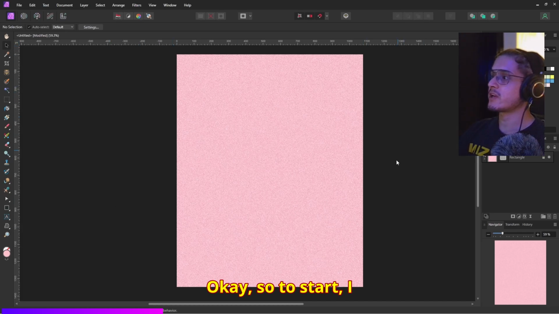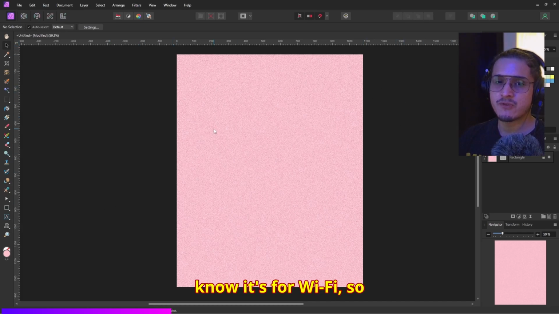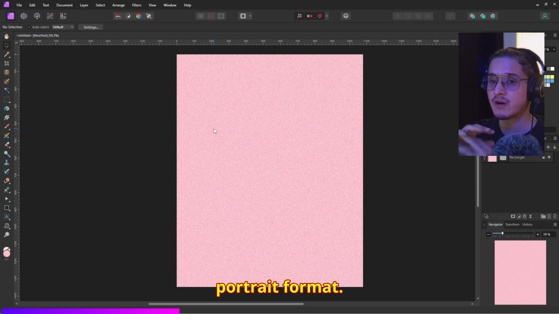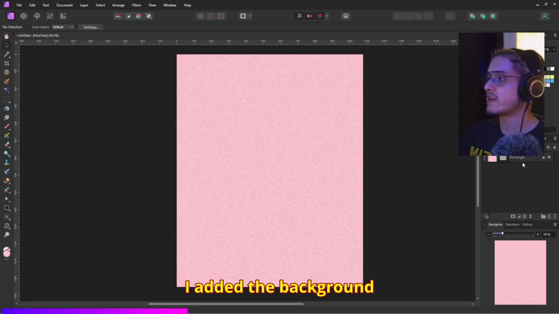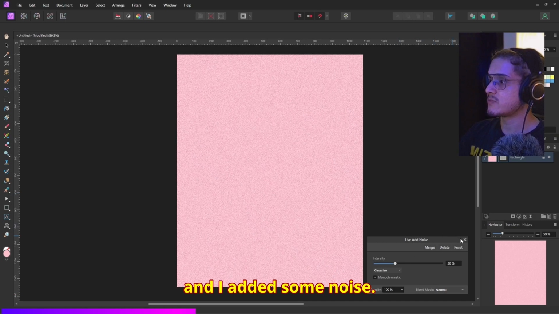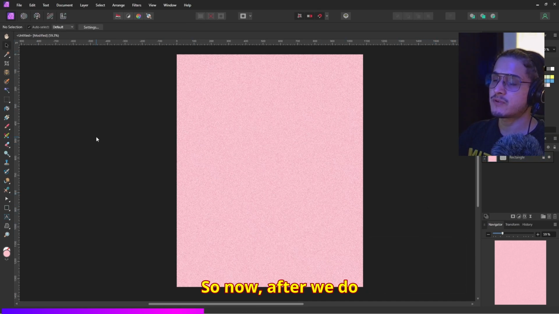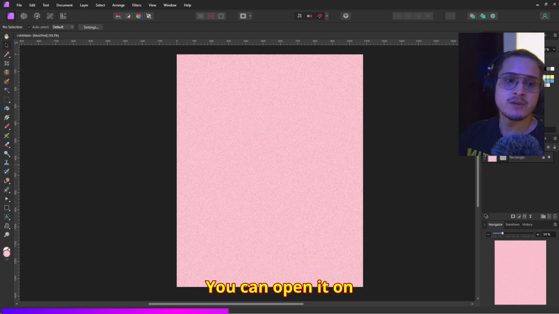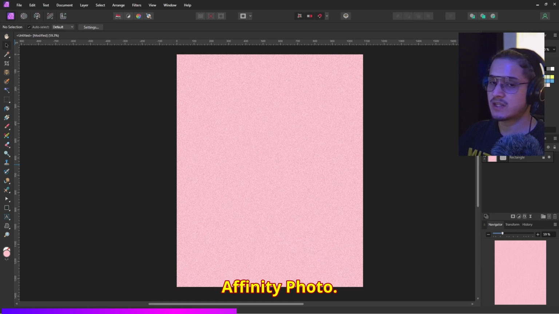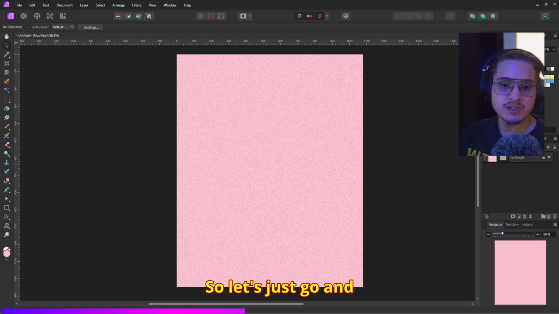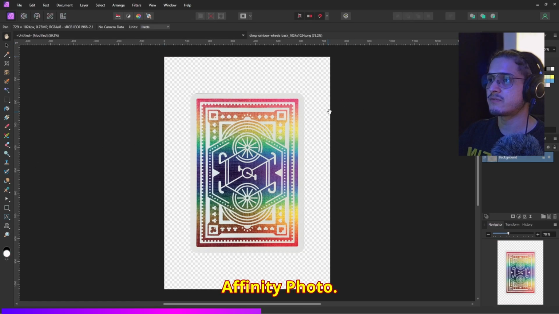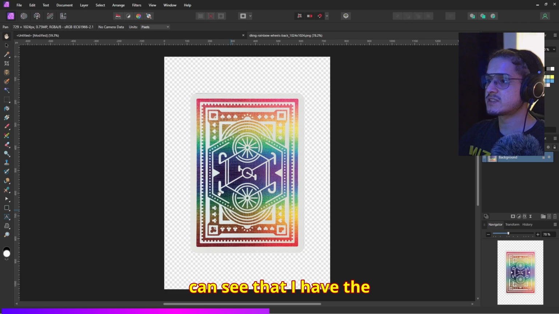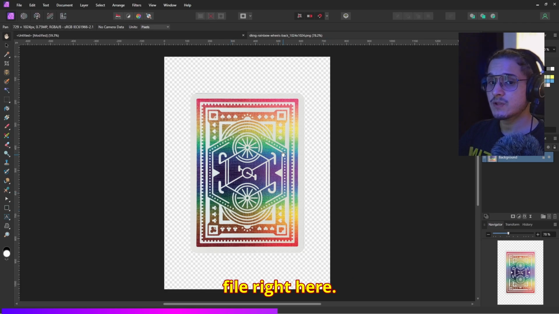Okay, so to start, I have this file. You all know it's 4x5, so it's the standard Instagram portrait format. I added a background and I added some noise. So now, after we do this, what we are going to be doing is we have to open any file you want. You can open it on Affinity Photo. So let's just go and let me find something. Let's open it on Affinity Photo. So just like that, you can see that I have the file right here.